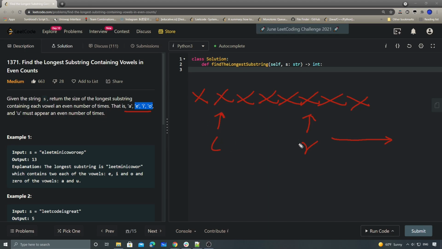Because let's say between L and R there are 3 E's. This is not a valid string. Then in a normal sliding window algorithm, it's time for us to shrink the left pointer. But in this case, there could be another E later on. That's why we shouldn't shrink L. Instead, we should keep moving R. That's why we cannot solve it with sliding window.